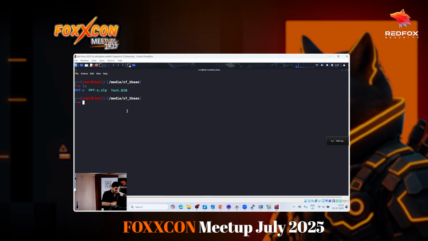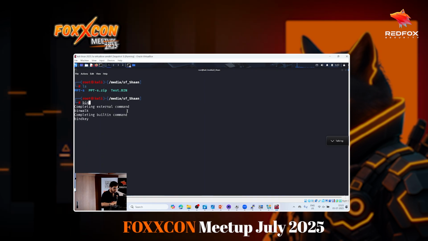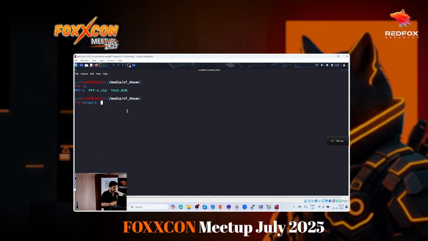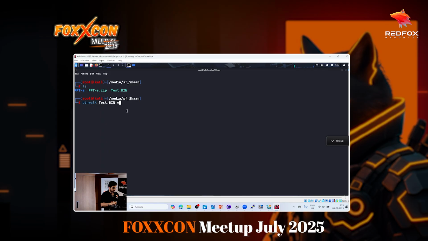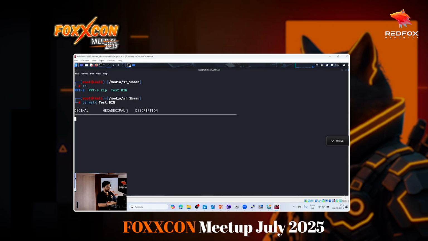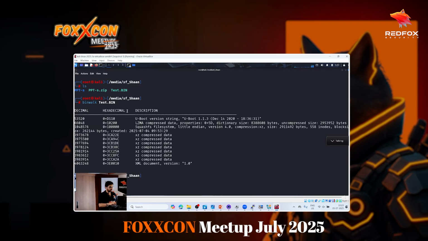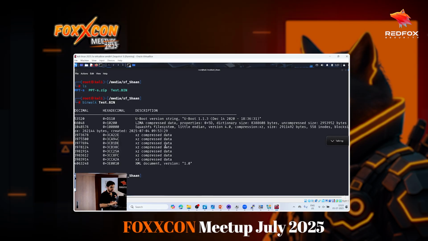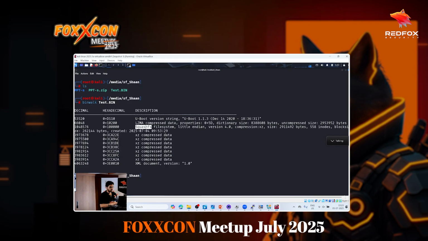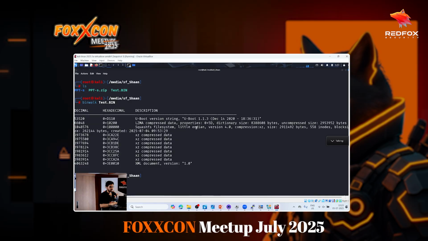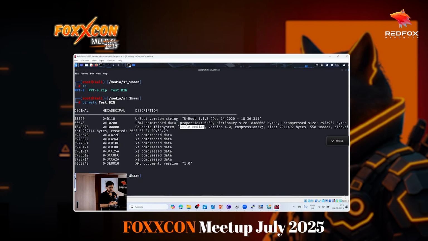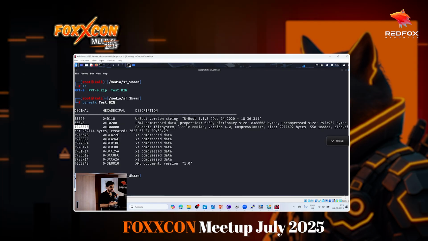I'll be just running binwalk quickly, and with that I'll check the structure of this specific firmware. This basically shows me what the structure is. It shows me that this is a SquashFS file system. It is little endian, and it shows me the compression type, which is zip. It shows me the size of it, and where exactly it is located in the binary itself.